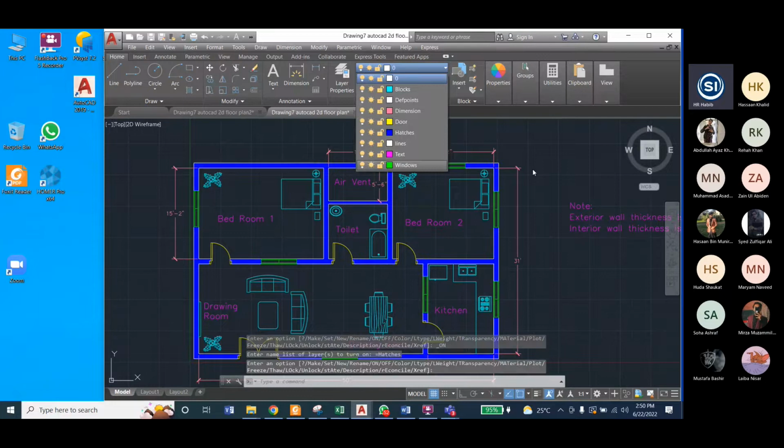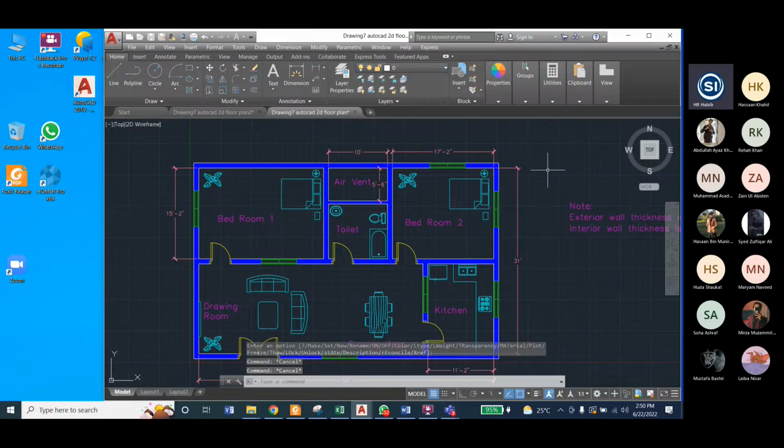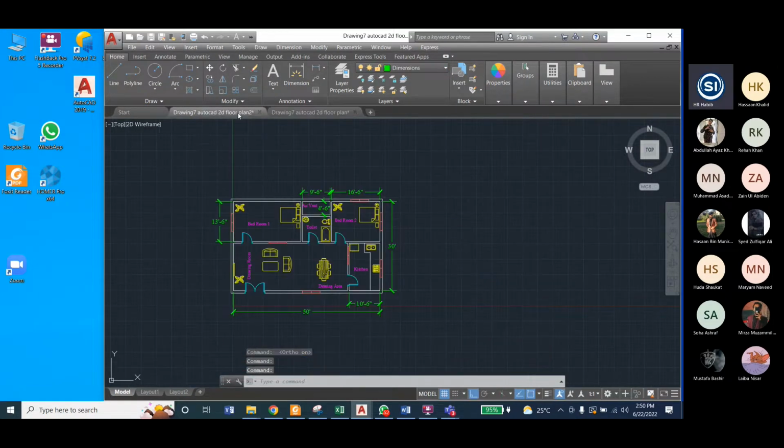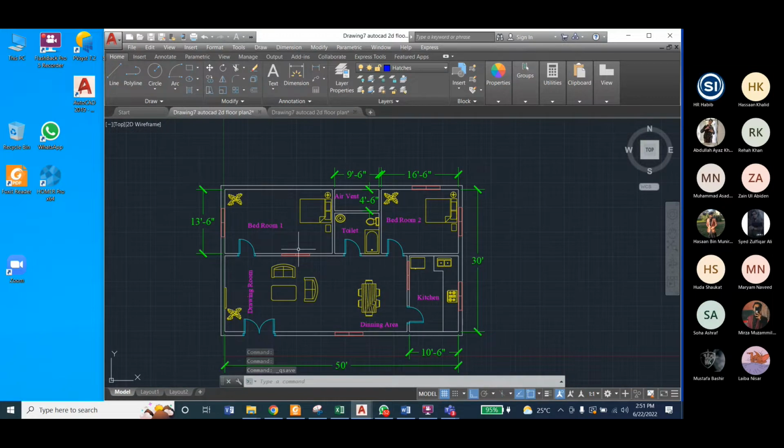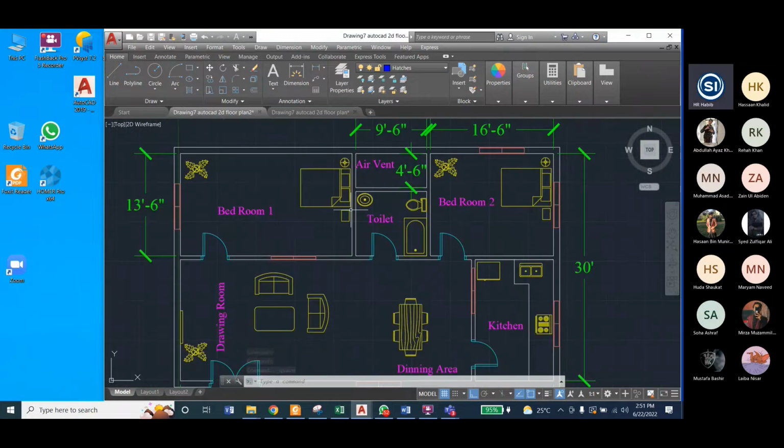Now you see here, there is an option of hatch. This is hatch, fill. We will fill it, okay? How to fill it? We will go to the hatch layer first. Just select the hatch layer first. Control S, save. Every time, remember, save. Otherwise, everything is lost.